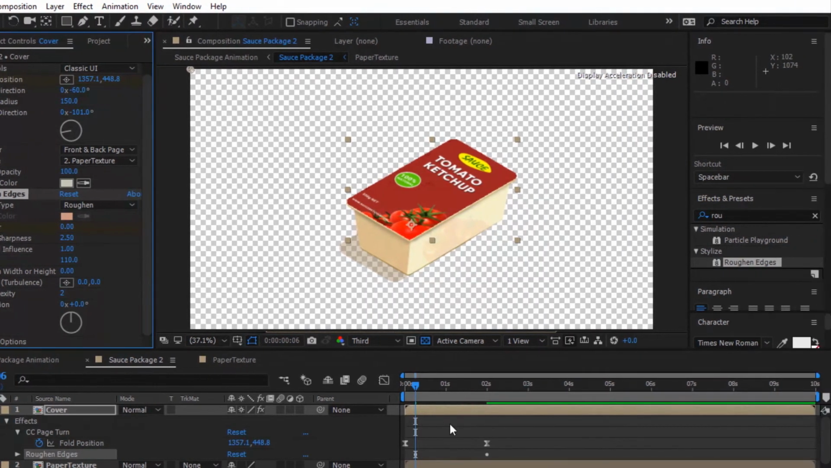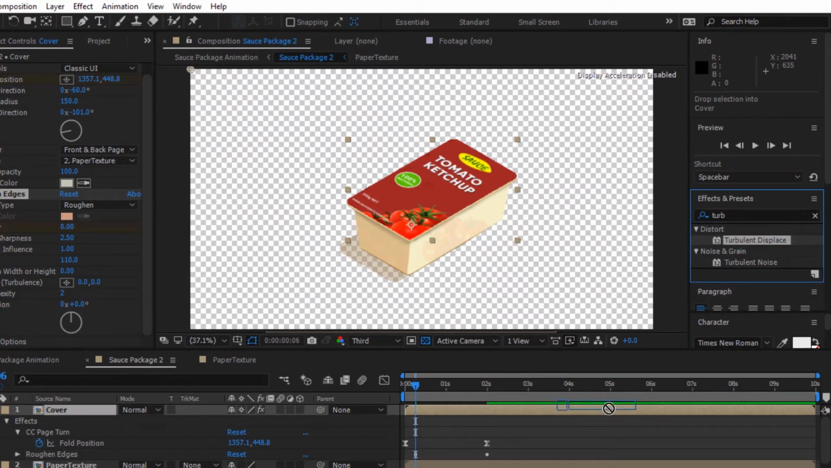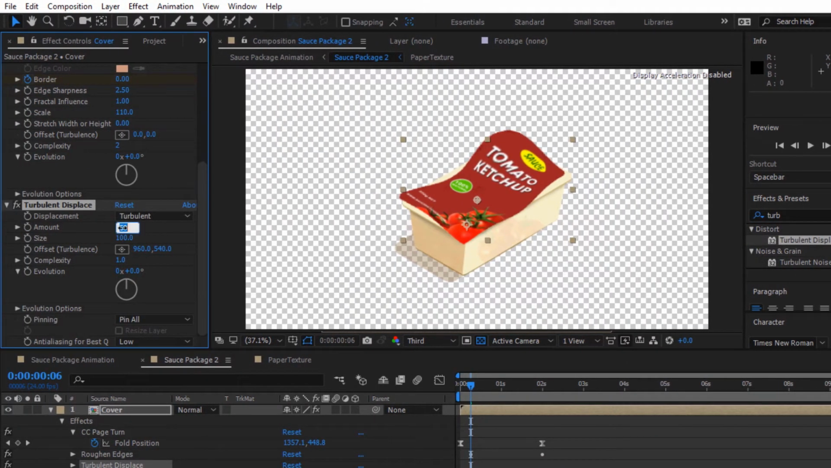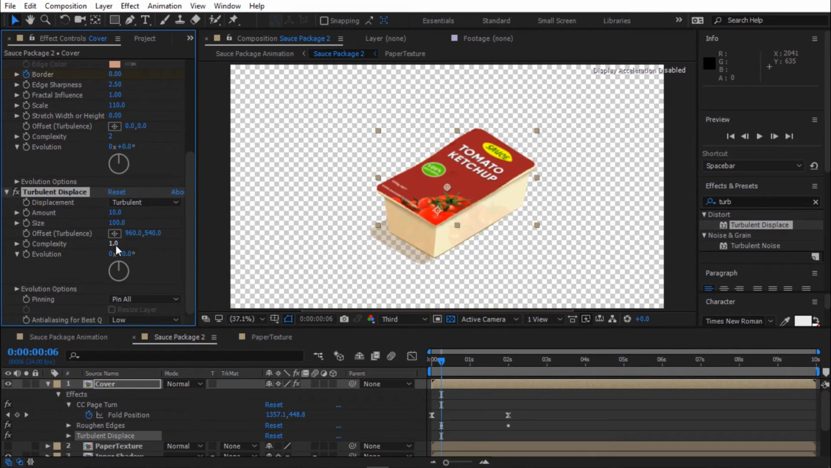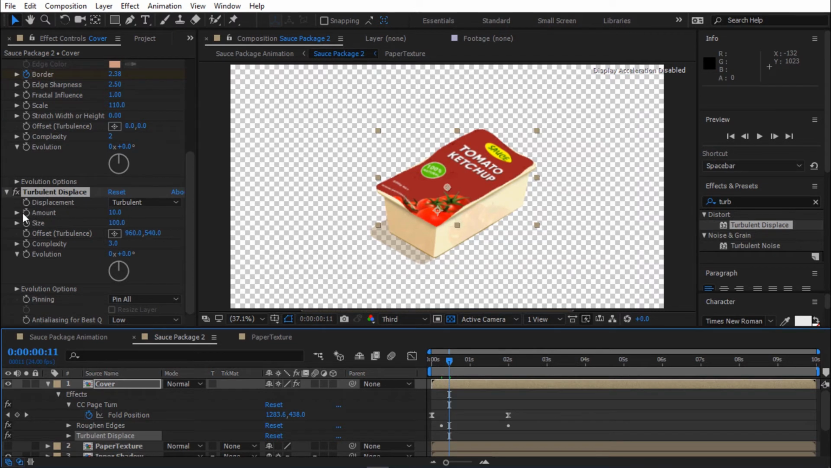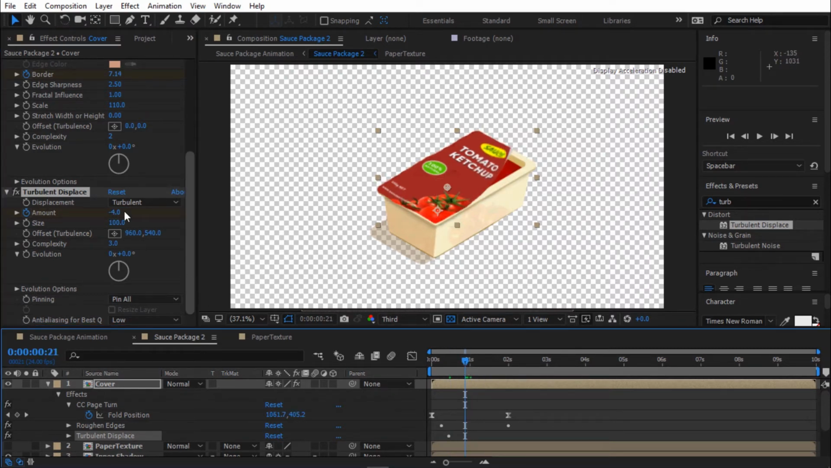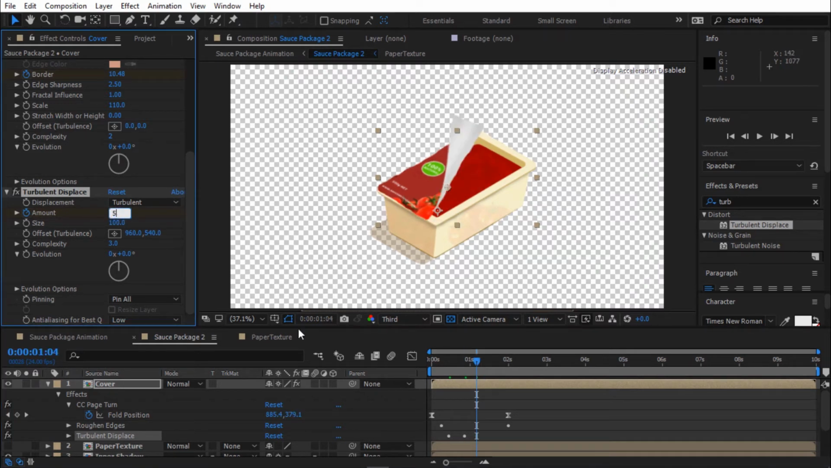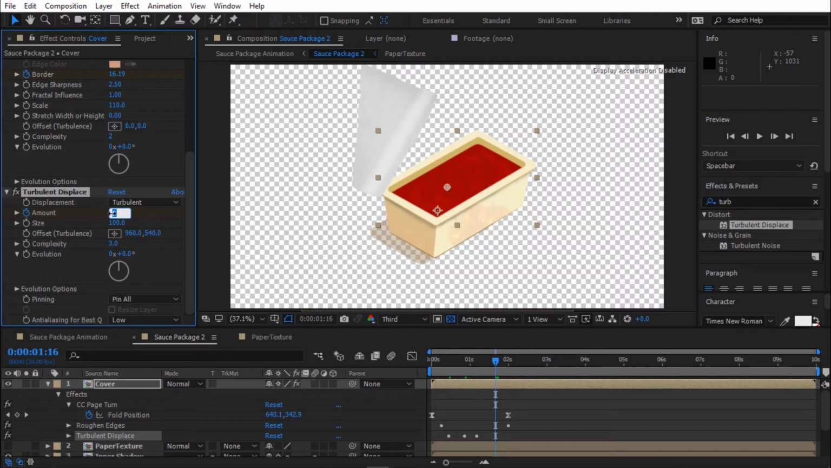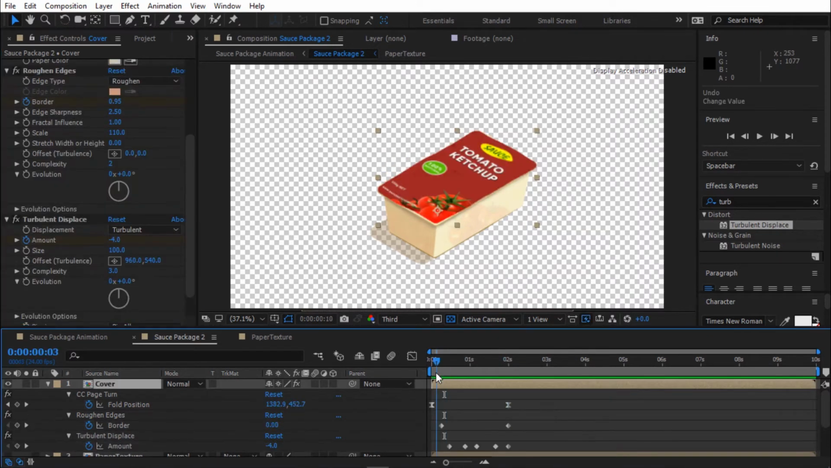Again go to Effects and Presets and search for Turbulent Displace. Change amount to 10. Complexity 3. Click on the stopwatch to add a keyframe for amount, change amount to -4. Move a few frames and change the amount. You can change the amount according to your choice. Press spacebar to preview.